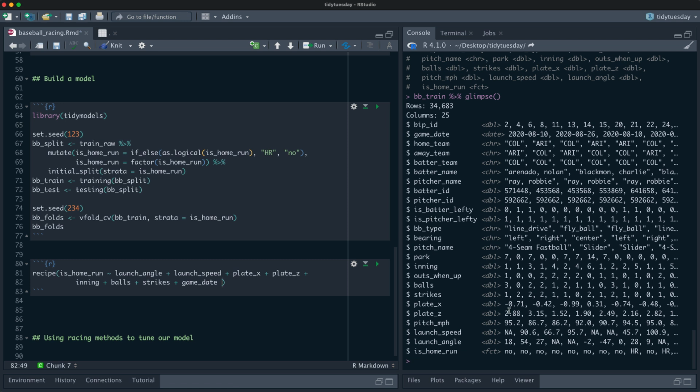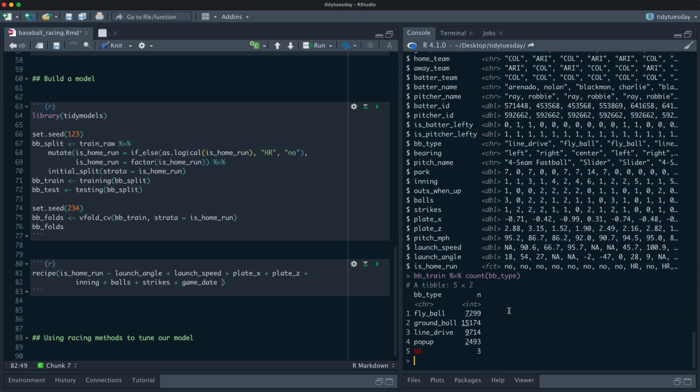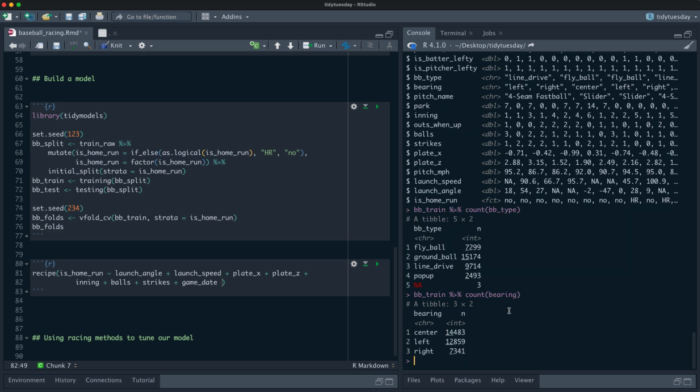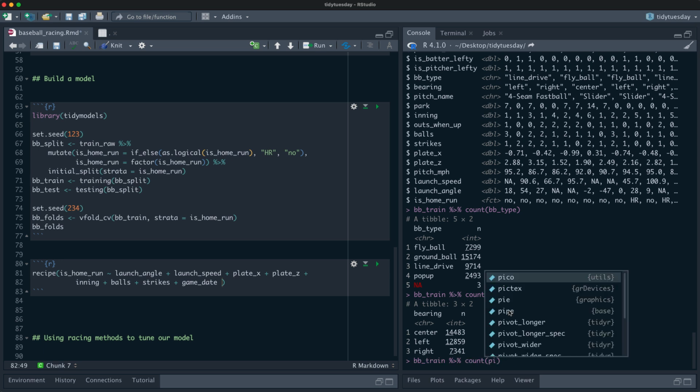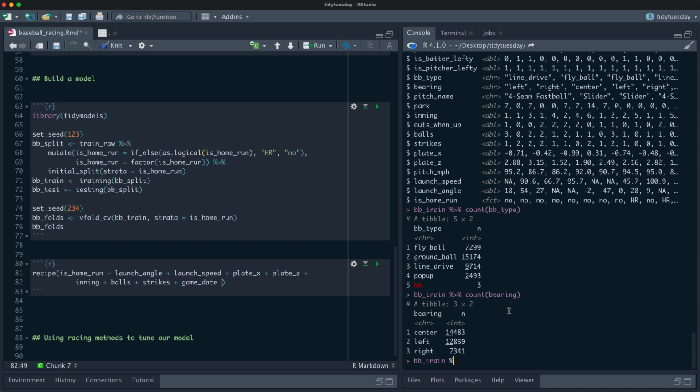So let's see. So BB type. So if I look at, so that's about the pitch. I think, is that about the hit or the pitch? Not entirely sure. I'm gonna put it in. The pitch name, I think I could put in there. I'm not gonna count that because it's numeric. The pitch miles per hour.